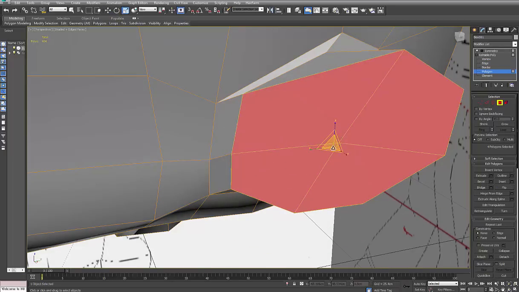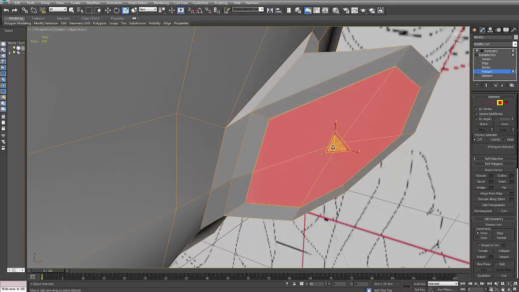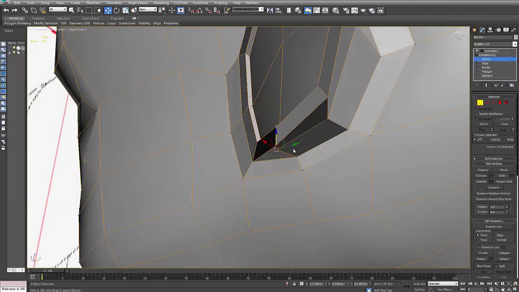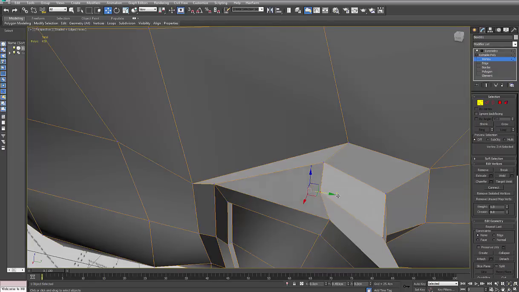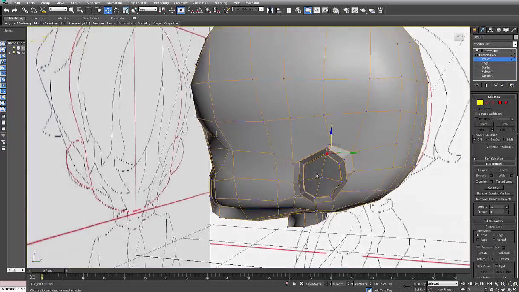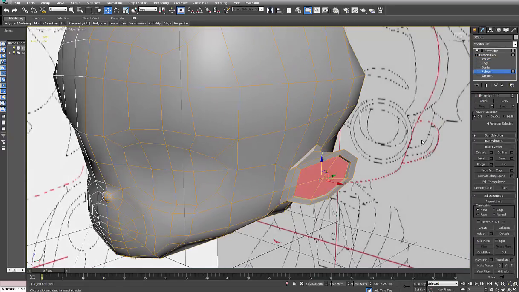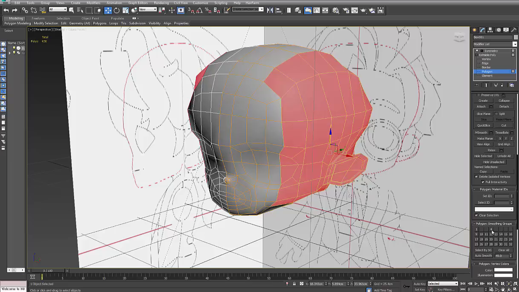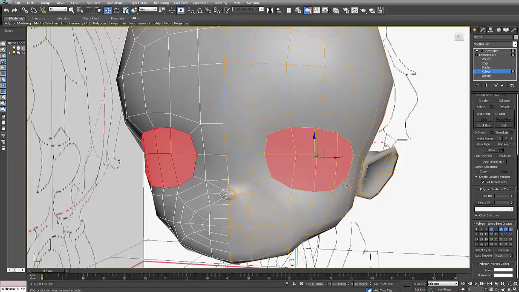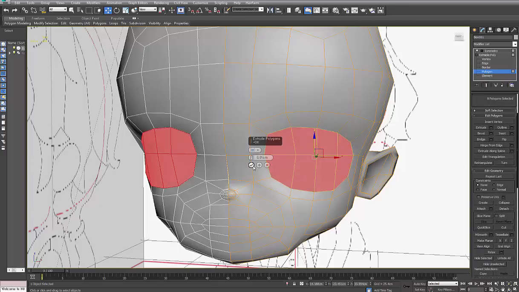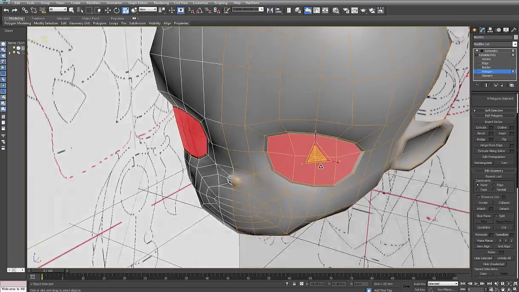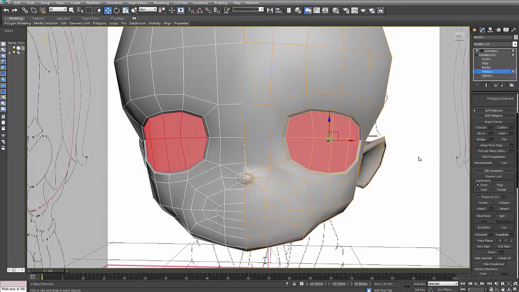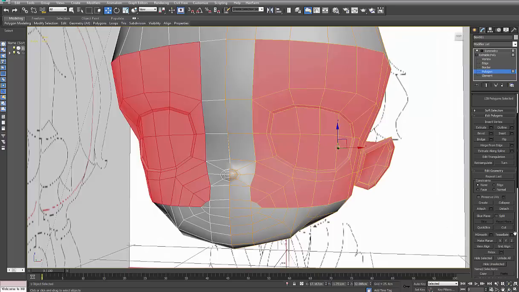I will extrude now the inside of the ear. So we have a very simple cartoonish ear. Again, select new polygons and apply a smoothing group. It looks kind of like this. I'll extrude the eyes now to make them a little bit deeper. Let's push it just a bit in. And again, I'll select and apply a smoothing group.